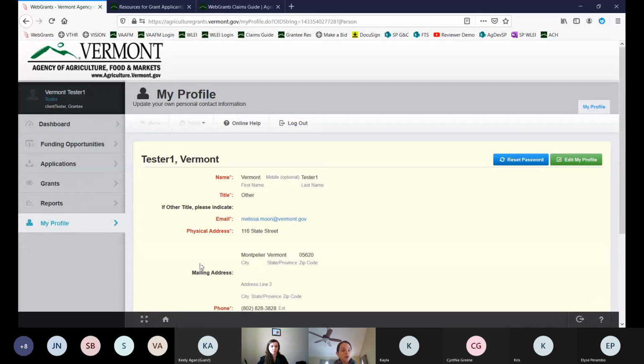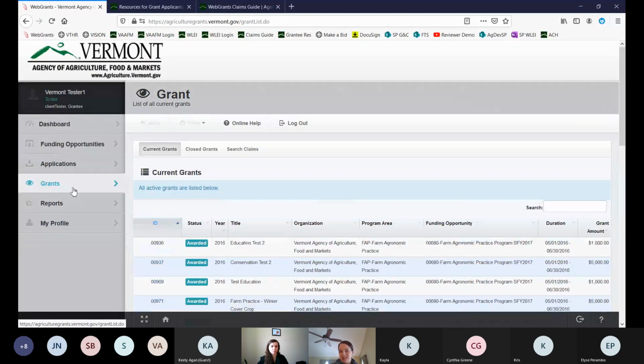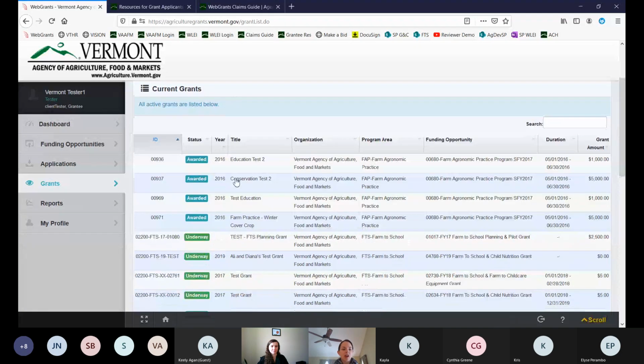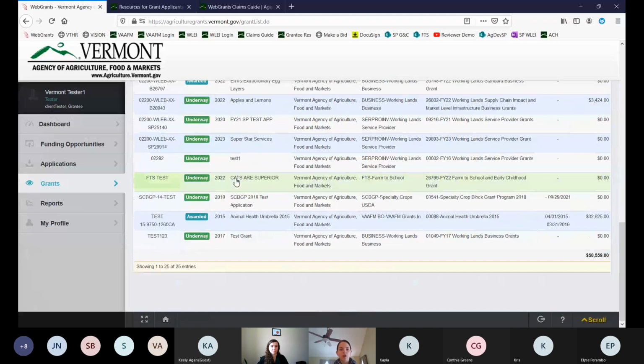So to access your grant, and again, this will be once your agreement has been signed, and maybe within a couple of days after signing, you can log in and you will see that you have an active grant in the system. So go ahead and click on grants on the left-hand side, and you'll just have one unless your organization has multiple grants. We have many test grants, so I'm just going to click on a Farm to School grant as a test. And you can click anywhere in the bar. You don't have to click on the name of the grant.